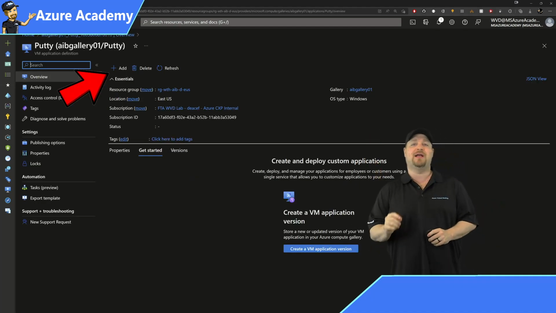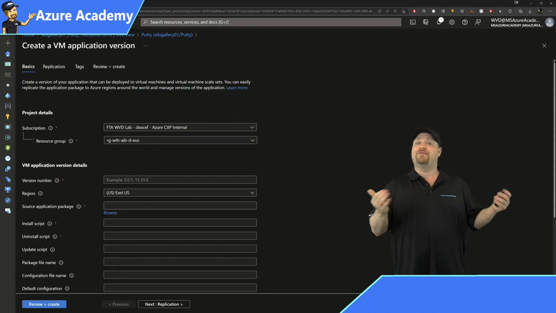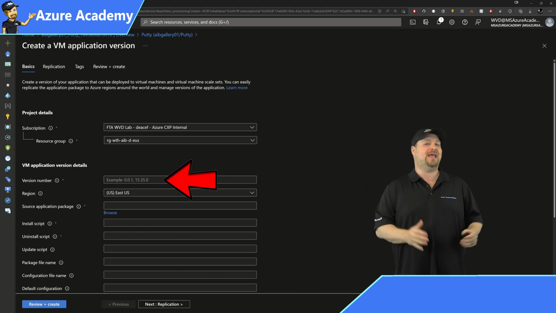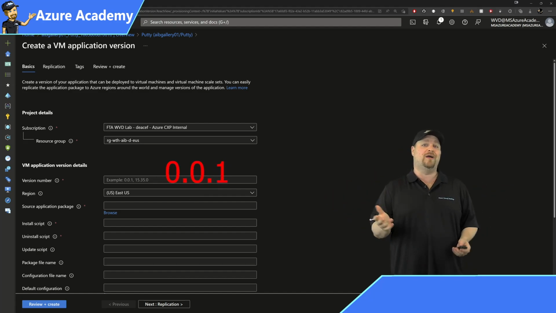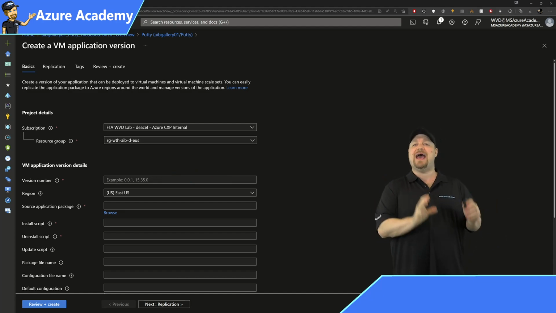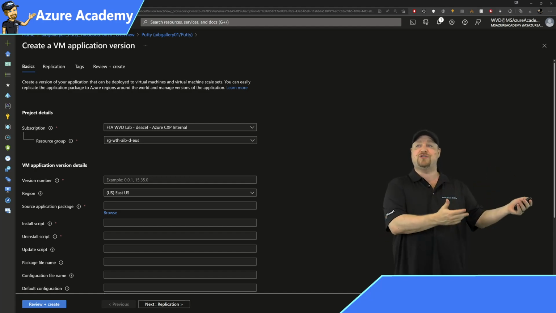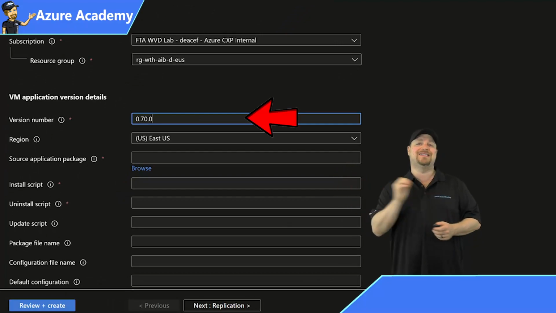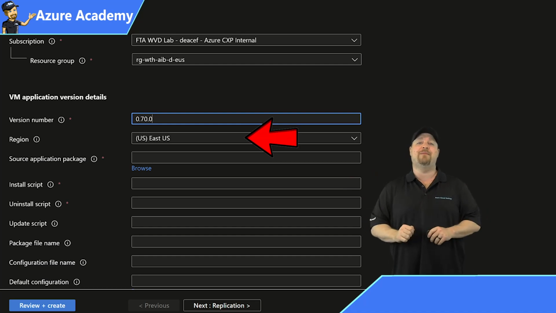At the top, click the plus again, and now we'll be creating the application version. So the first thing we need here is a version number. And since this is a new application, you might think to use either 1.0 or 0.01 or something like that, but I suggest instead that you use the version of the app that you're working with. That way, you can keep track of which versions you have deployed in Azure, along with the apps in the rest of the world. So my version of PuTTY is 0.70.0. Then select the region that you want to build the app in.